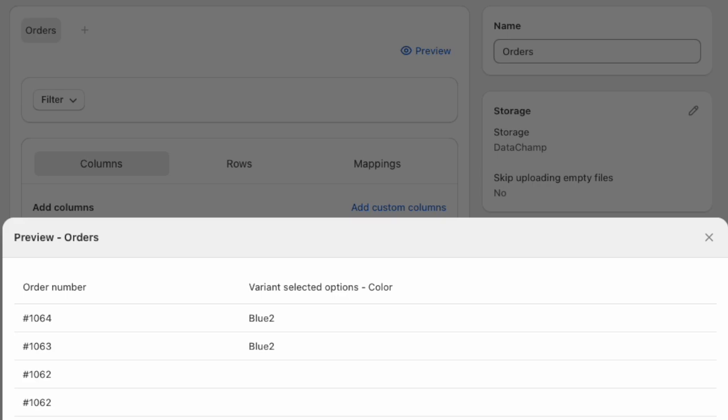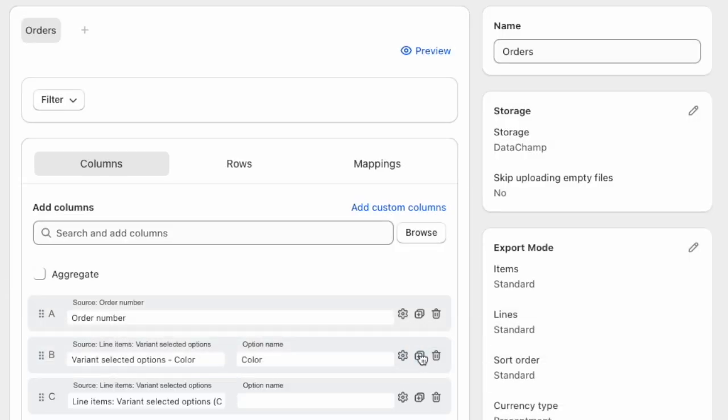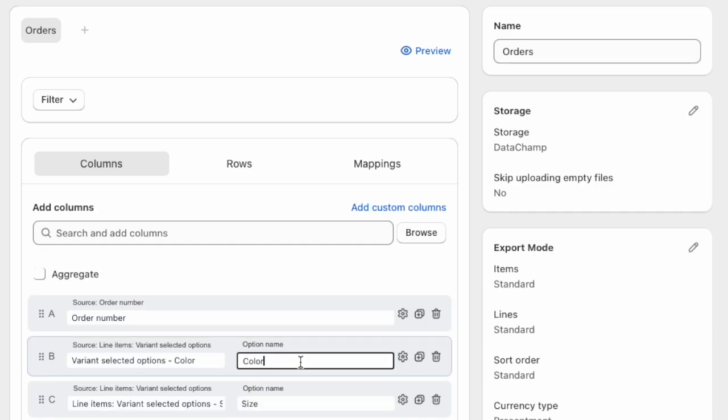If you want to display multiple options, simply click the duplicate icon, configure the column name, and enter another option name, like size. Once again, let's review the preview.